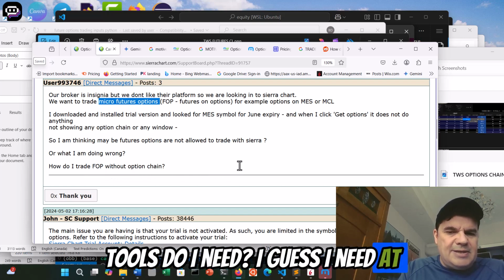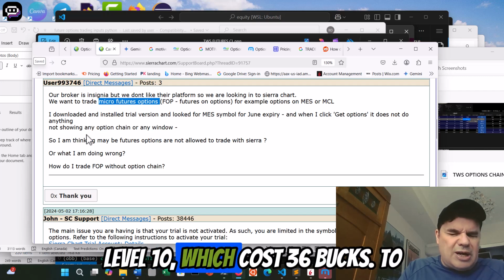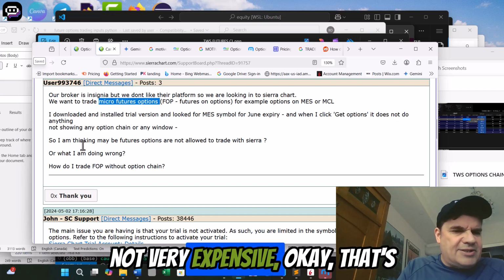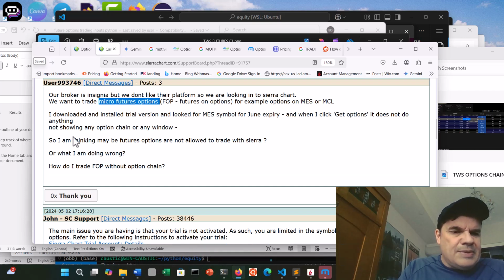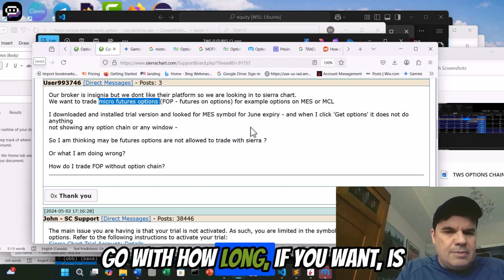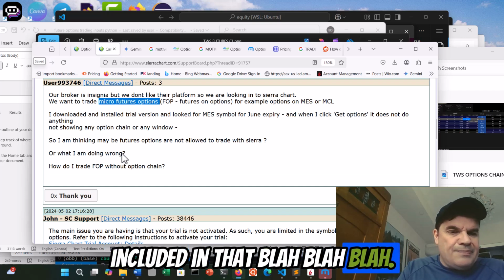I guess I need at least level 10, which costs 36 bucks. To me, the cost of Seer charts is not very expensive. Okay, that's not the issue. What about order routing? So you go with the Telon is included in that, blah, blah, blah.